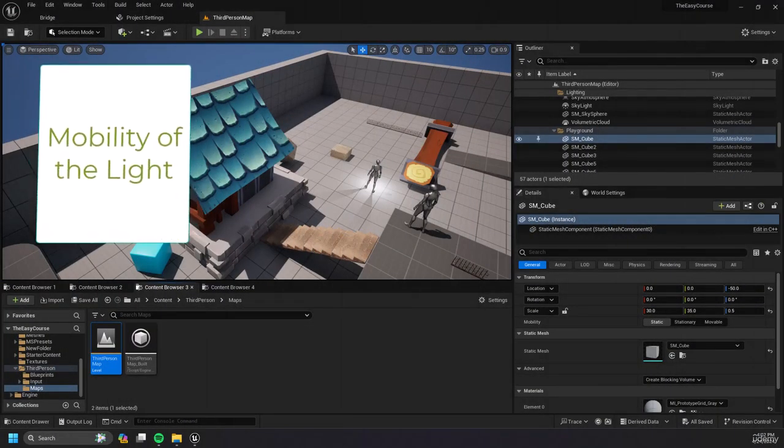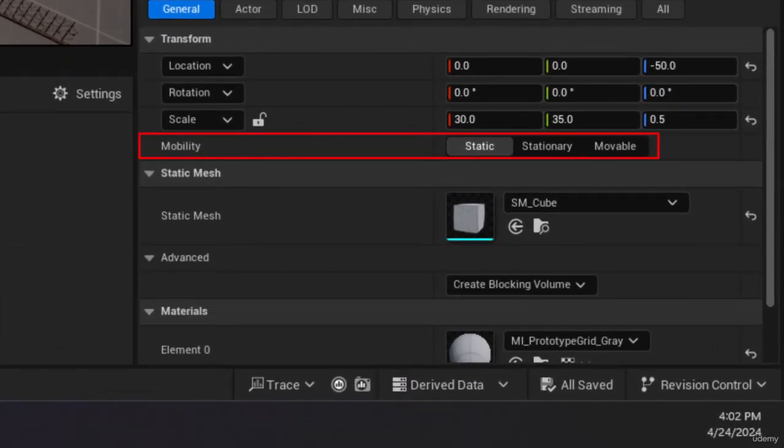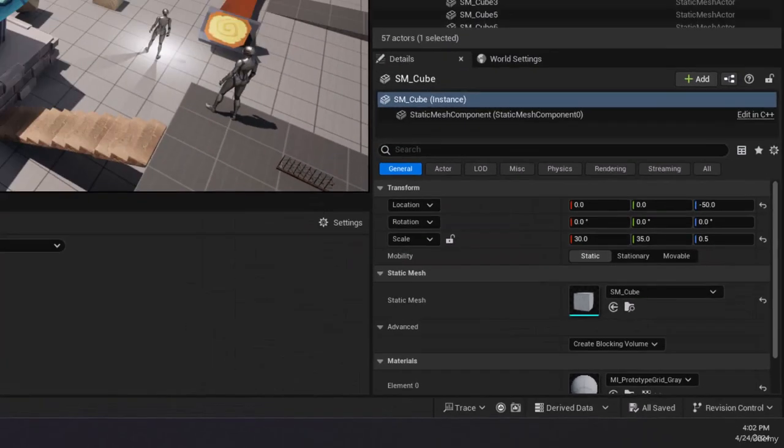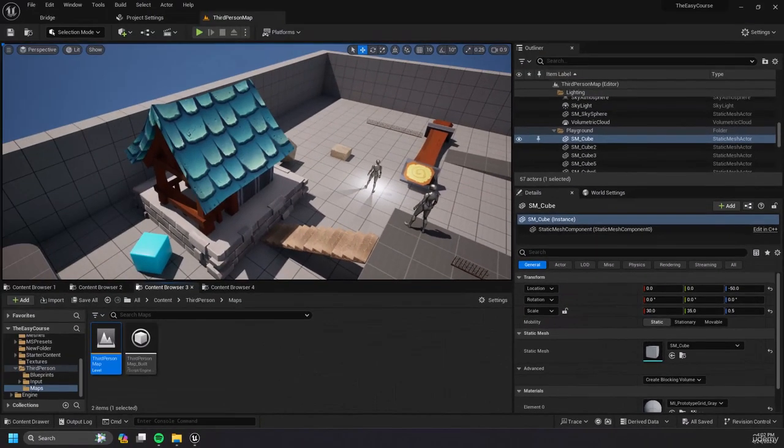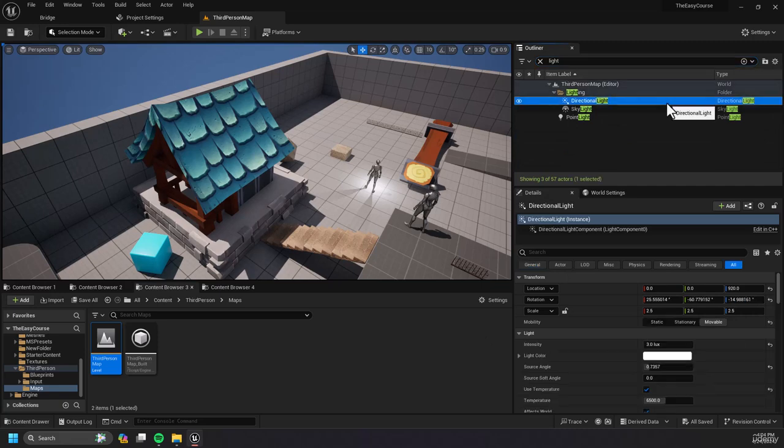Before we dive into the world of various lighting options in the Unreal Engine, I would like to swiftly overview what are three different types of light mobilities. First, let's select any source of light in this level. To do so, we can search for lights in the outliner. Simply type light and select any source you like. I'll select the directional light.